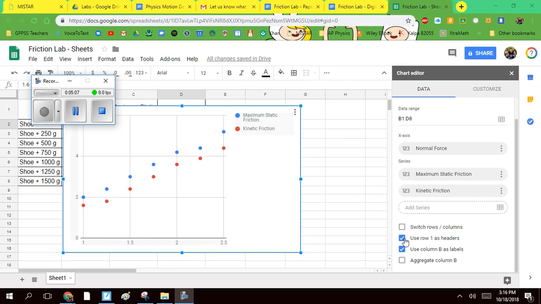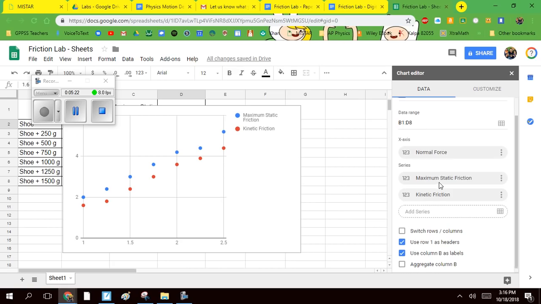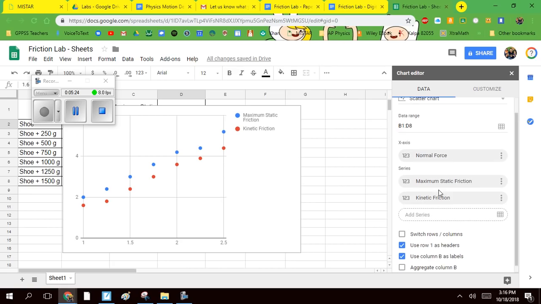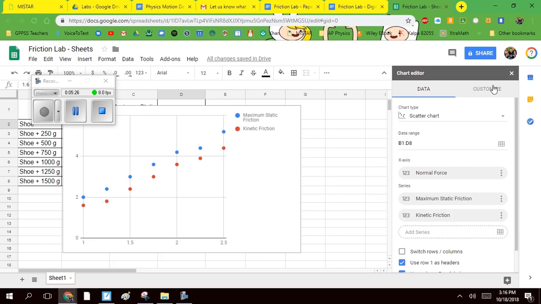Okay, so it used row 1 as headers here. Also worth noticing that if for some reason you have your columns in the wrong spot, you can sort them here. Like if you don't want the x-axis to be normal force, if you want it to be something else, you can edit that here, but I'm not going to do that. So the next thing we want to do is customize.